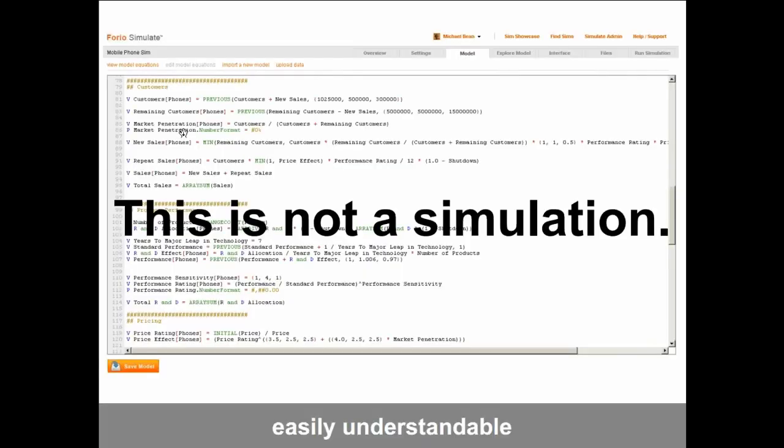Starting off with easily understandable. By now, you probably realize that this is not a simulation, right? So this is an example of a model. I believe this is the mobile phone sim model, the equation list that we have here. One of the things we're distinguishing is that the model is a separate piece from the user interface. The user interface and the model together create a simulation, and this is just the model.